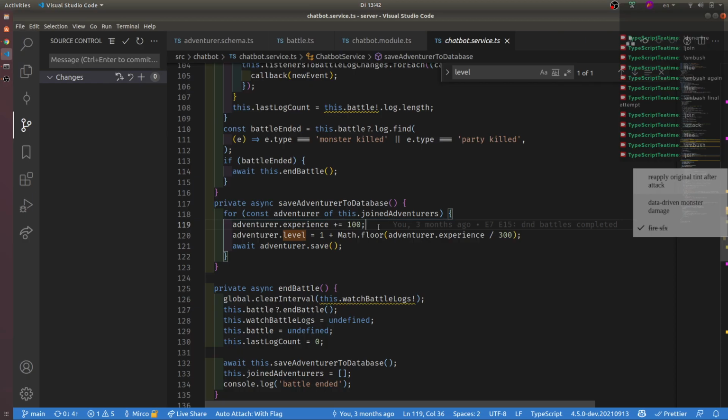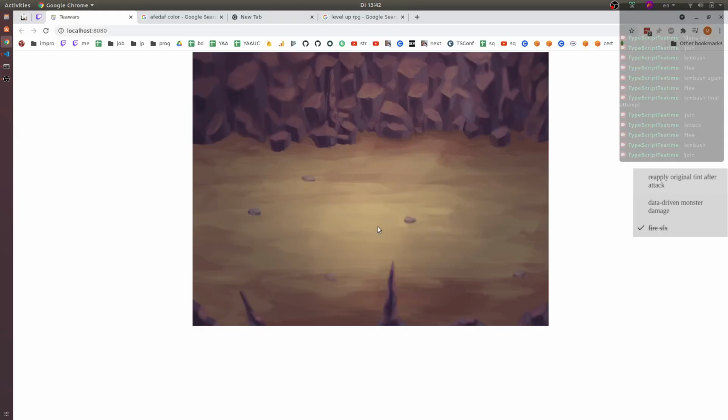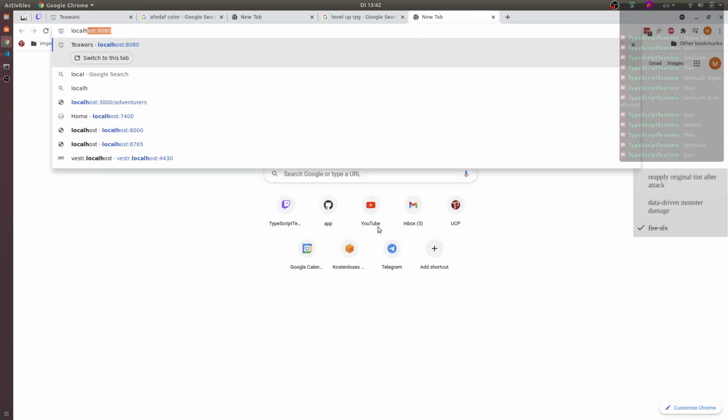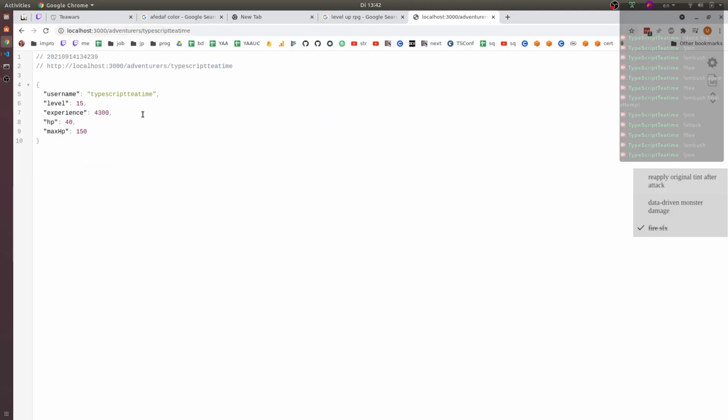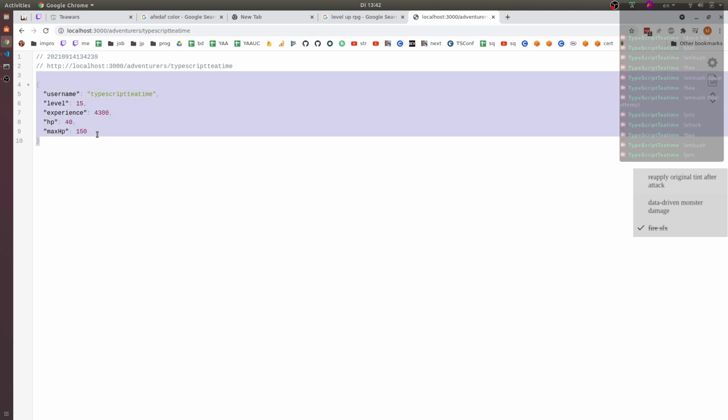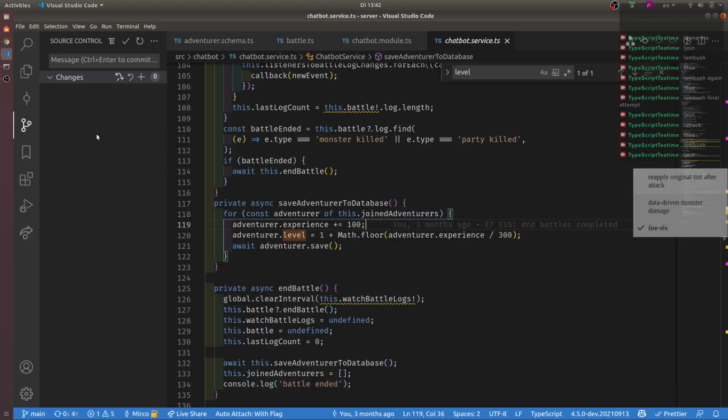Basically taking every 300 XP we level up. That's a bit much, and I see that, for example, we have localhost 3000/adventure at TypeScript tea time. I'm already at level 15 because I make so many battles on our stream here. That said, I want to change this at least slightly.